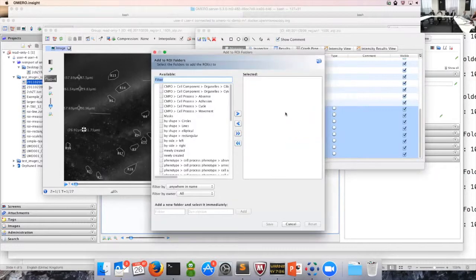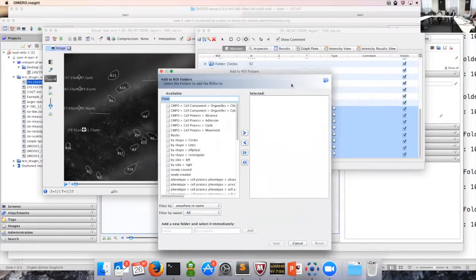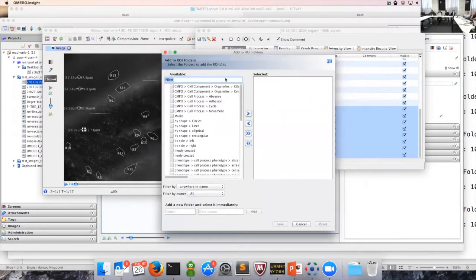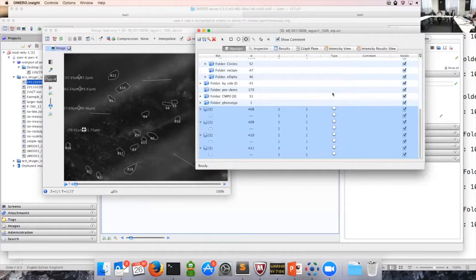You don't have to save the points before you do that, and you can create a new folder in this stage. I will call the folder points, add it to the right hand side. This is exactly the tagging dialog workflow, and save.